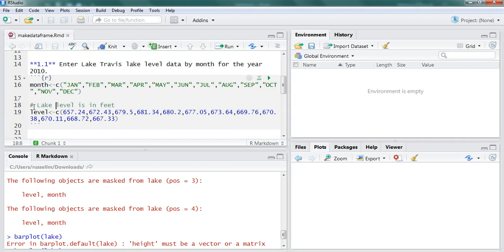Then I've entered all of the lake levels for those months. In January, the lake level was 657.24 feet, all the way up to December, where the lake level was 667.33 feet. Again, I've called this level, and I've used the combine, or C function, to combine all those values into one string. I put a hashtag note that the lake level is in feet, in case I was interested in the units.